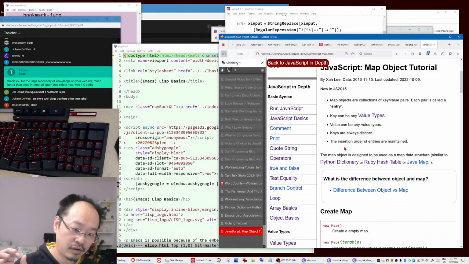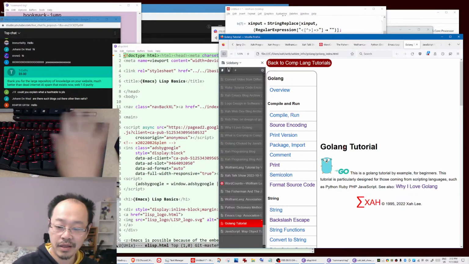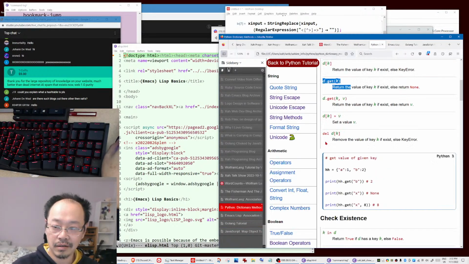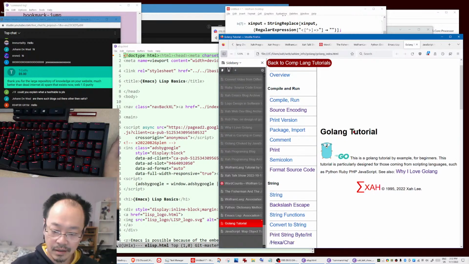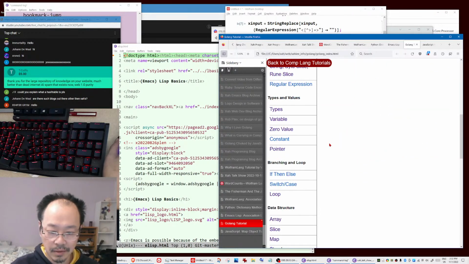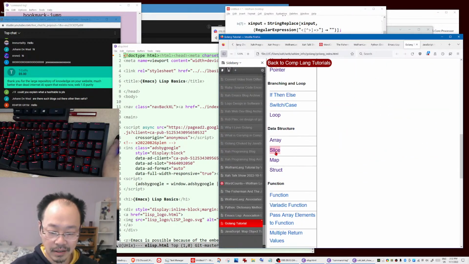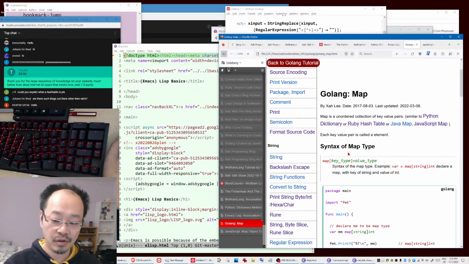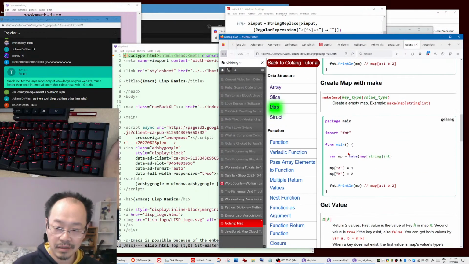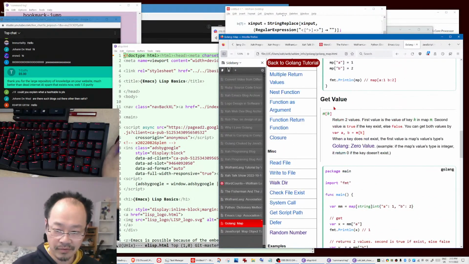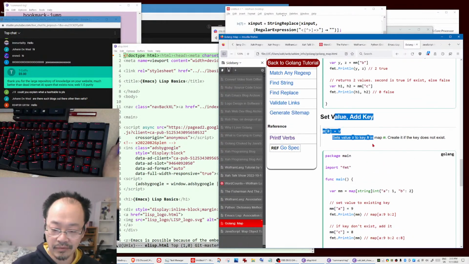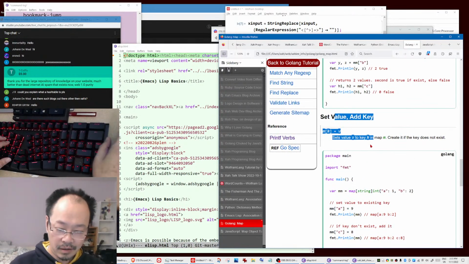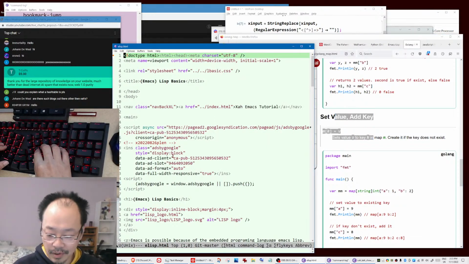In Java, it's also called map. But in Python, it's called dictionary. In Golang, it's called hash table, I think. Let's see, array/map. Okay, in Golang, it's also called map. So you can see, create. You can see get value. That's how you get a value in Golang, by a key. You can set a value, and so on. Okay, that's what a hash table is.